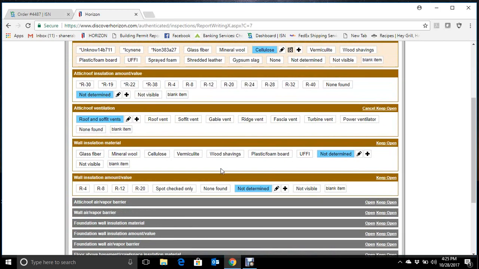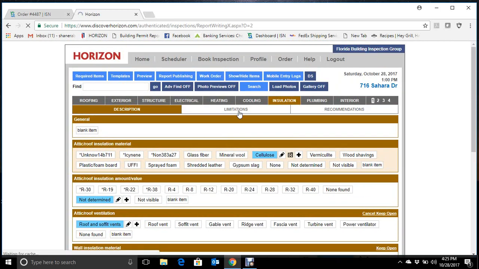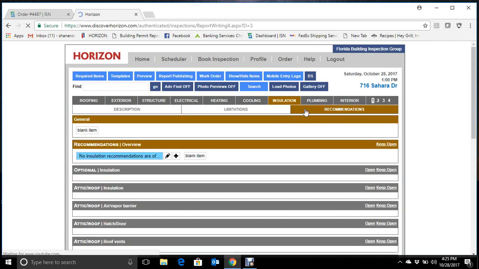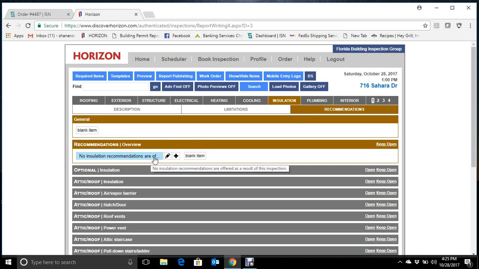All the rest of it was already entered. Limitations, that's already preset by entering attic, but access was limited. Recommendations, no insulation recommendations are offered. That's already preset. If it's low or missing, then you would deselect that and then change it down here.